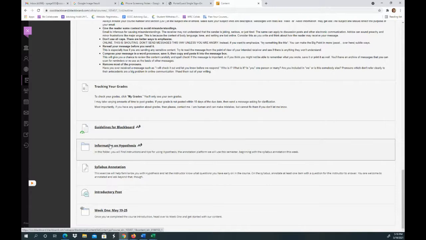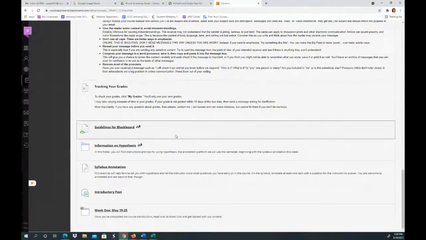For instance, our first annotation exercise is with the syllabus, where I'm going to ask you to annotate at least one item and provide a question for me to answer. So I think you'll like it. I really like it. I'm hoping to use a lot more Hypothesis and a lot less discussion board as we move on with it. There's also the introductory post on the discussion board for you to introduce yourself and talk about something you'd like for us to focus on in the class. And then you can head over to week 1 in the course content area and get started with our content.